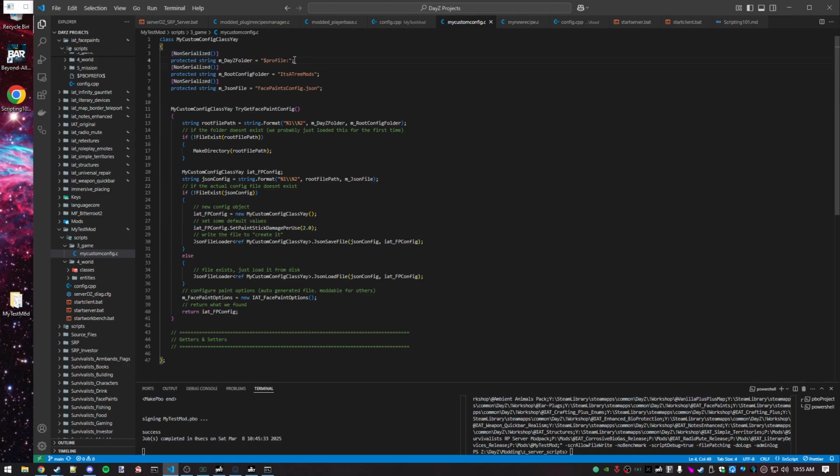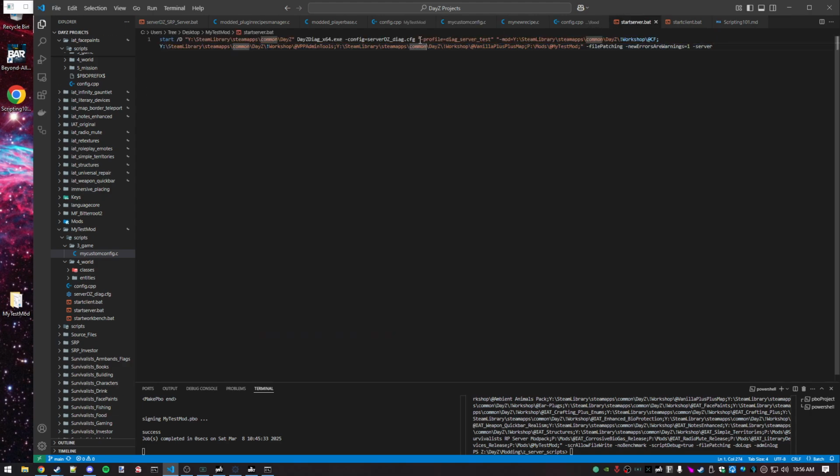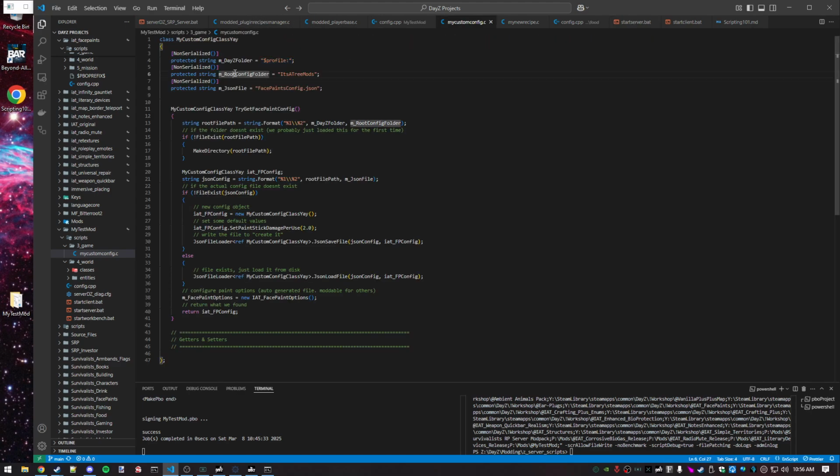Alrighty. I'm gonna blaze over. Non-serialized basically tells the JSON serializer to ignore this value. I do this because I don't want to save this. Right, easy enough. Profile is the profiles folder that you write in your startup script. All right, easy enough. Root config folder. This is the folder where I put all my configs. Since I have several mods with several configs, I have one folder to rule them all. You guys can have a separate folder if you'd like.